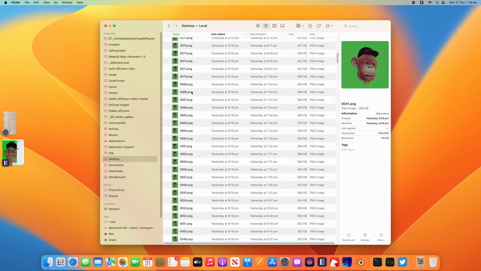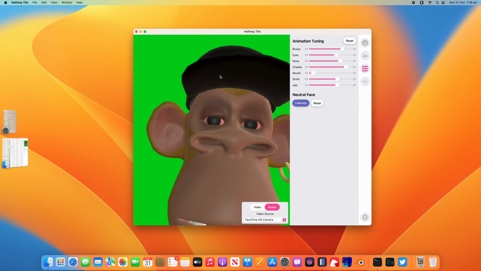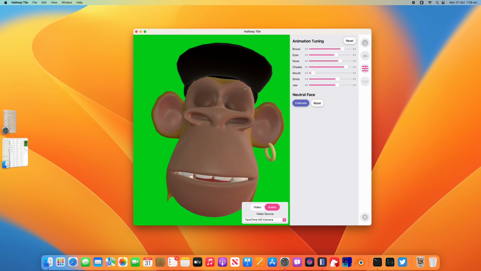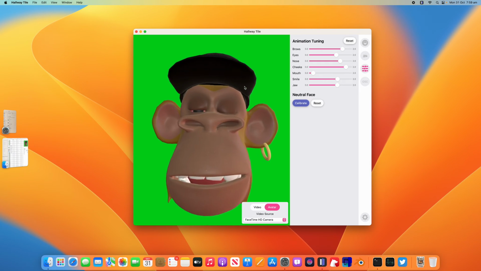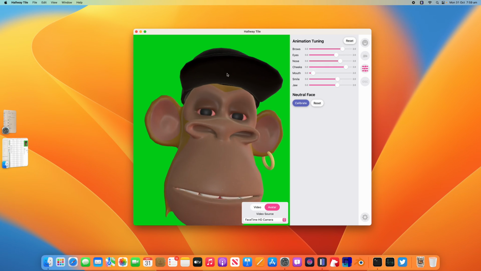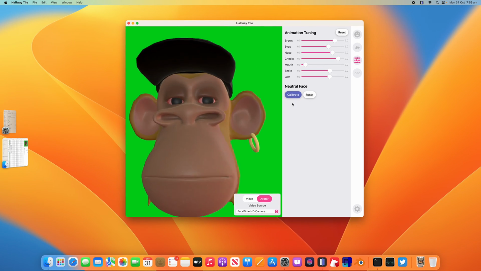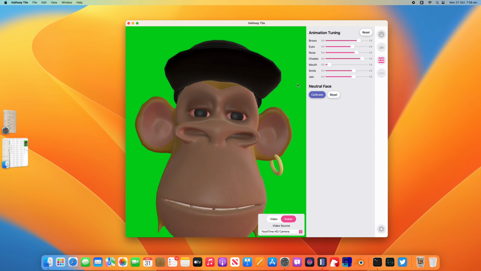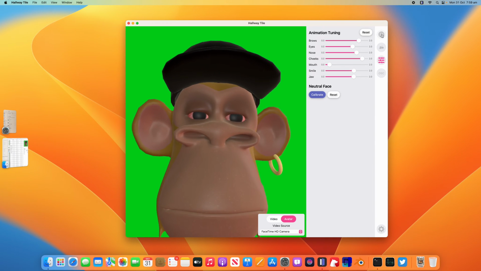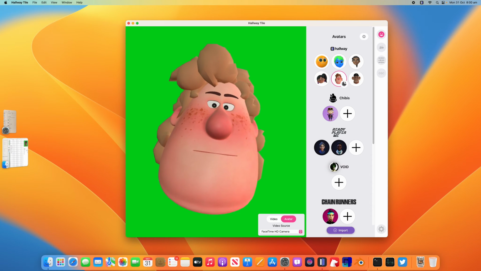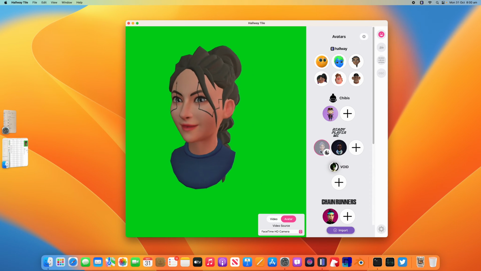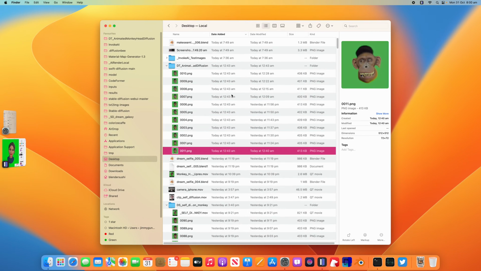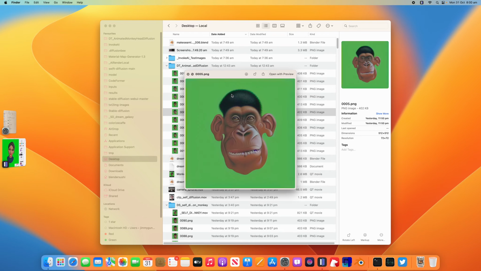On the second test, I actually used Hallway Tile, which is this one. It's an app that does 3D head avatars, and this should be like the default on every smartphone and maybe on the Mac. I'm using Mac, right? So this app allows you to select an avatar and then you can record your face like this. You have seen me doing this before, so this is pretty cool. And I used the monkey head and generated this one.